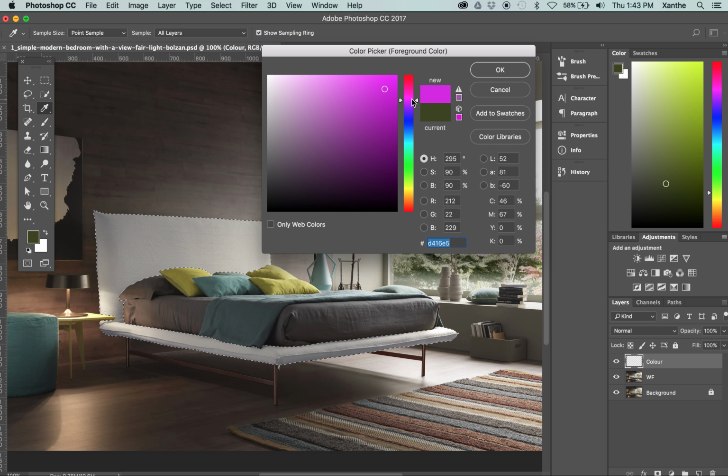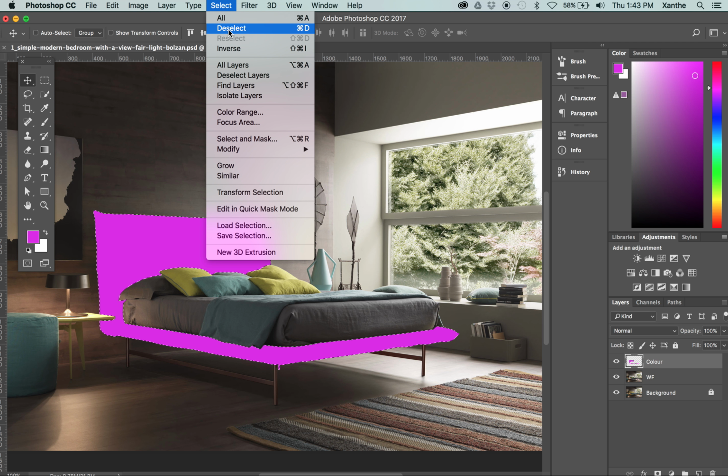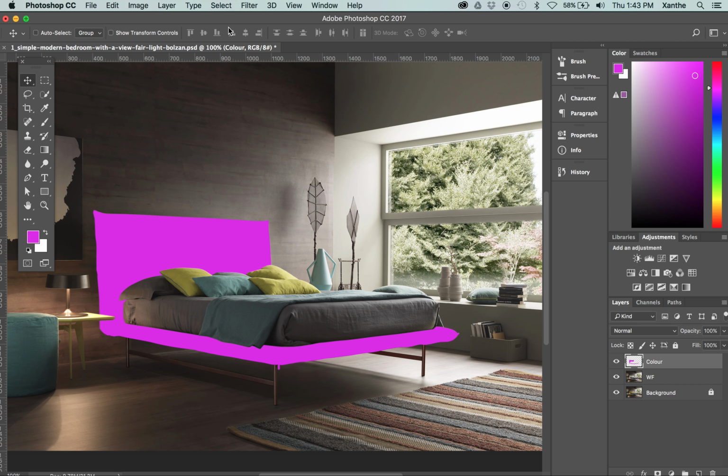So I'm just going to go with something completely out there. I'm going to go with a hot fuchsia, and I'm just going to click OK. So this is now in my foreground. I have a new layer called Colour, which I've just clicked here to create, and I'm going to press Option Delete. So here we've got that flat colour, it's over the top, it's extremely eccentric. I'm going to get you to deselect, up here, or Command D.